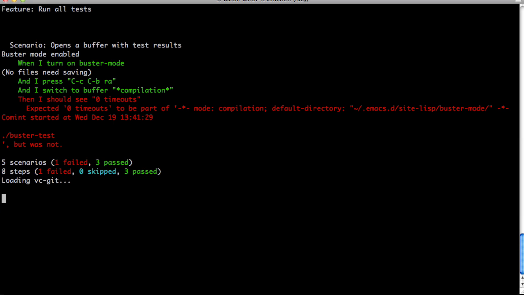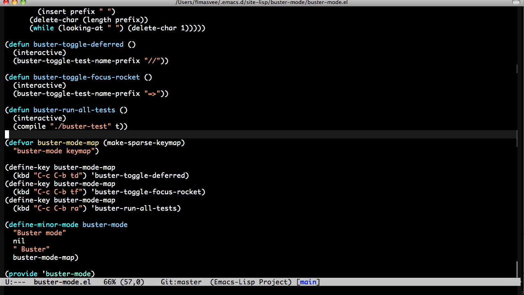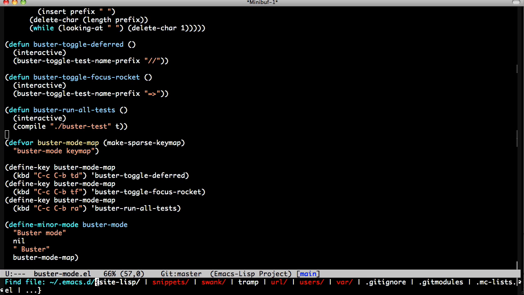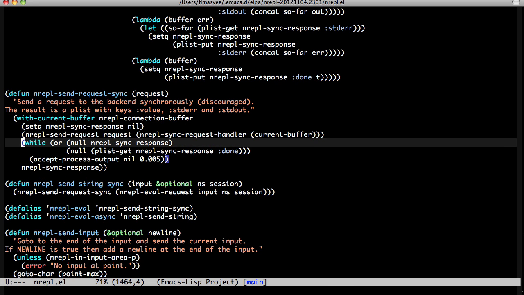And let's see what happens when we run these tests. It should see 0 timeouts, but it's just started. You see, it's asynchronous. Compile just starts the process, and then asynchronously its standard out will be piped to the buffer. So we have to make Emacs wait for the test to finish somehow. And I know nREPL has something like that. Let's just see what it does. It's copy and paste during development, remember?